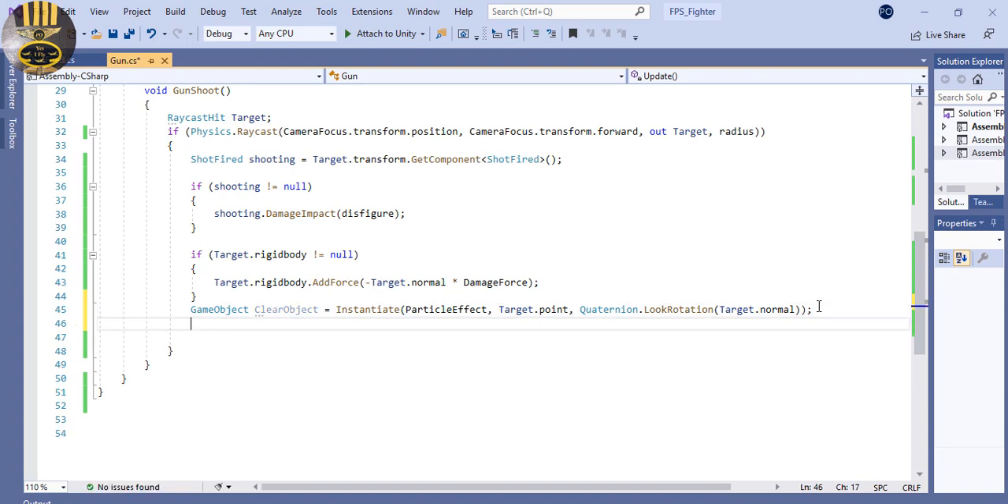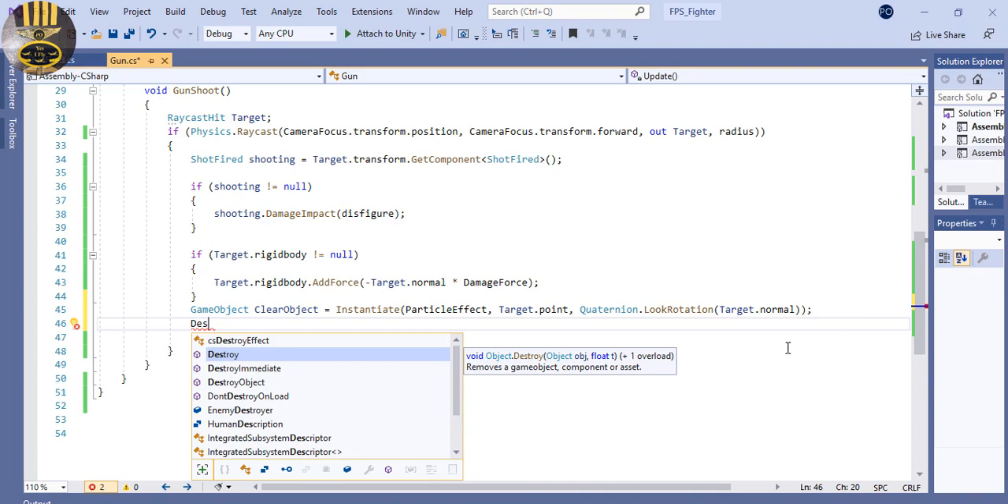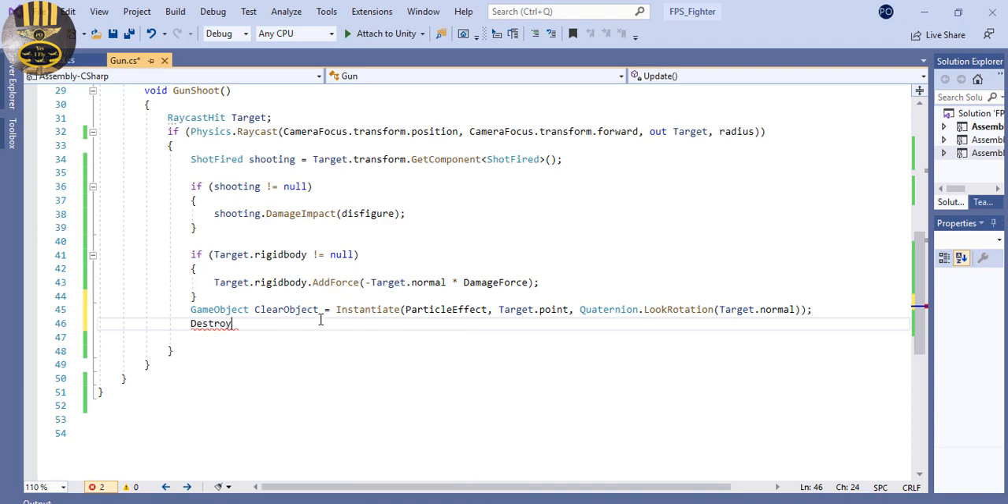Now the next thing is we just say destroy clear object. So hopefully we should be able to see this. I'll make that 2F. We should be able to see the particle now, hopefully. There we go. And I'm going to save that.